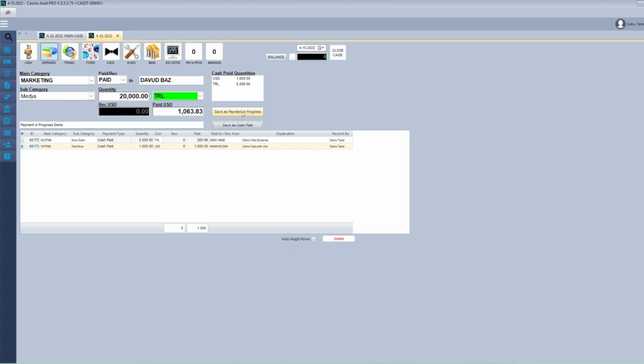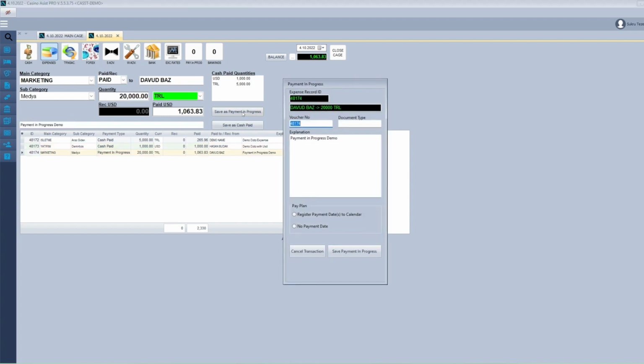In this case, the Save as Payment in Progress button must be clicked. A form will pop up for the required data in order to register the quantity in the calendar as pending payment.